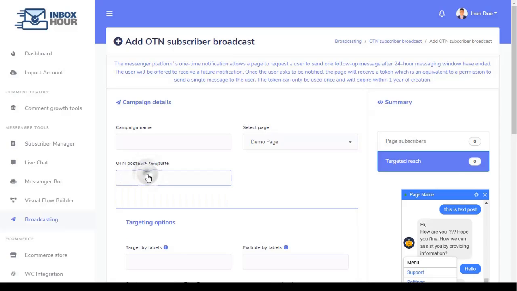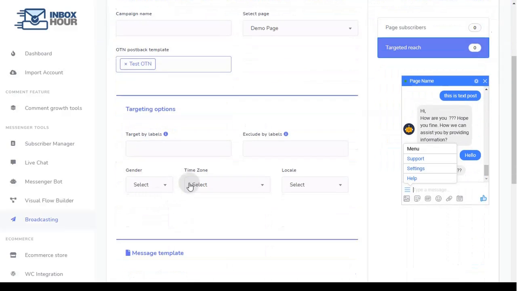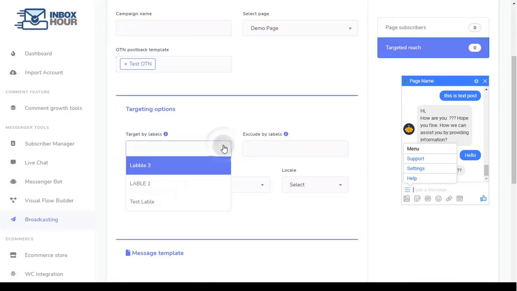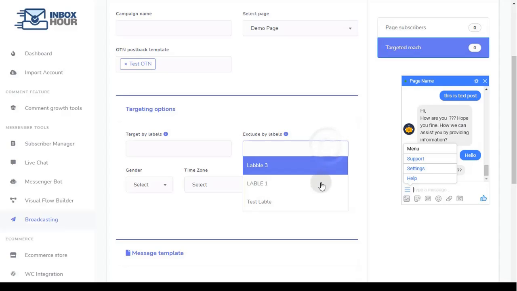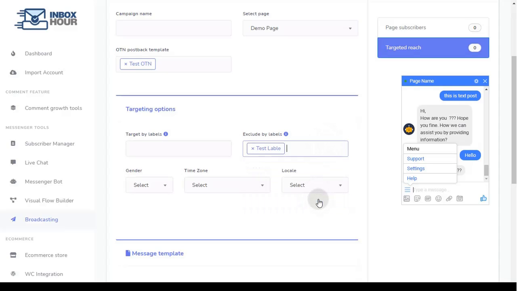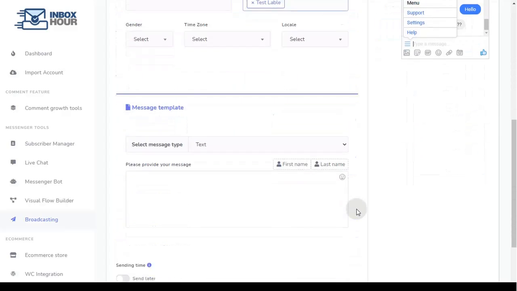If you don't want to send to all page subscribers, then you can target by labels. Click here to select the labels. If you don't want to send to a specific label, then you can specify it here. Unsubscribe labels will be excluded automatically. You can also narrow the subscribers by gender, time zone and locale. Locale is the language of the subscriber.